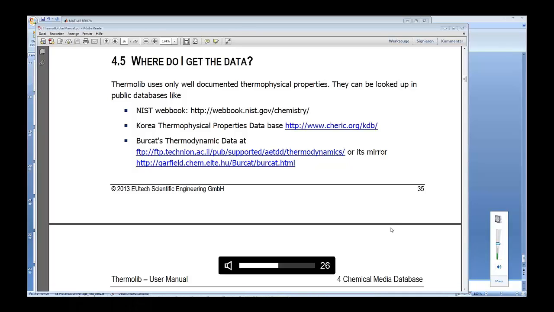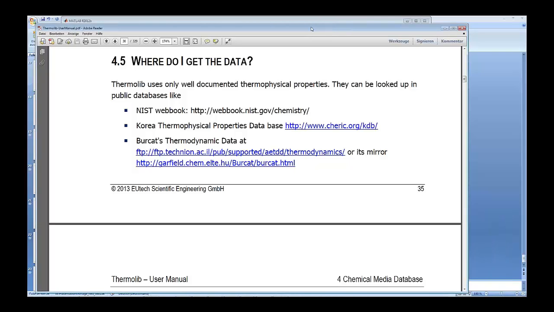Once again, what you see here are the links to the sources where you can find the NASA polynomials. The question was where to get the NASA coefficients to put in the Excel table. The first source would be the Thermolib user manual. You find links there in chapter 4.5. For example, go to the NIST webbook. That's a good source for data, or the others listed here.